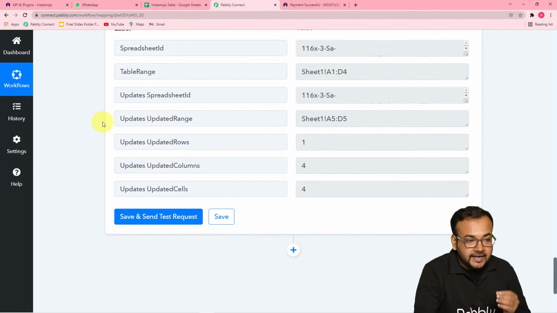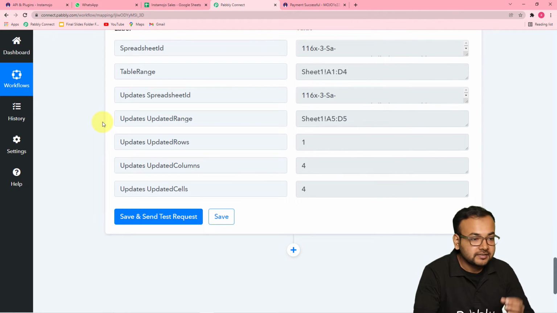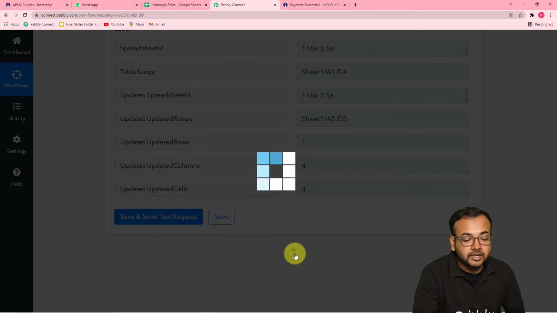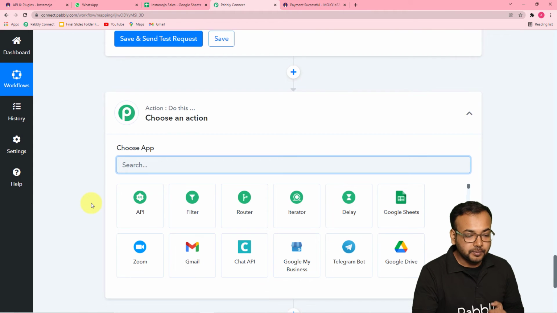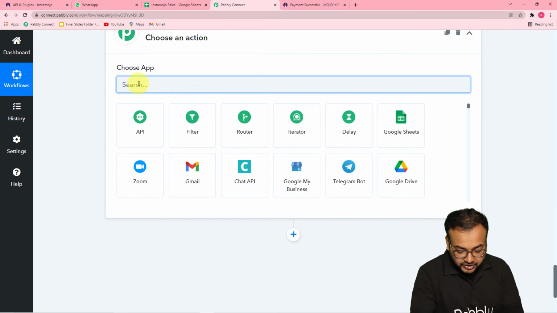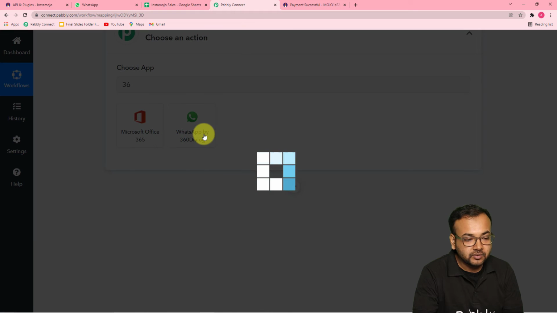Now at the last, we want to send the confirmation message to this person also that your payment is successful and all those things. For that, what you have to do, you have to click on this plus icon here, and another actions tab will open up. And from this choose app field, we are going to choose another application which is called 360 Dialog. This one, WhatsApp by 360 Dialog.